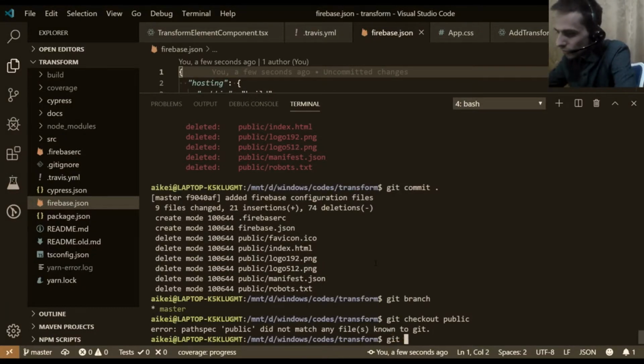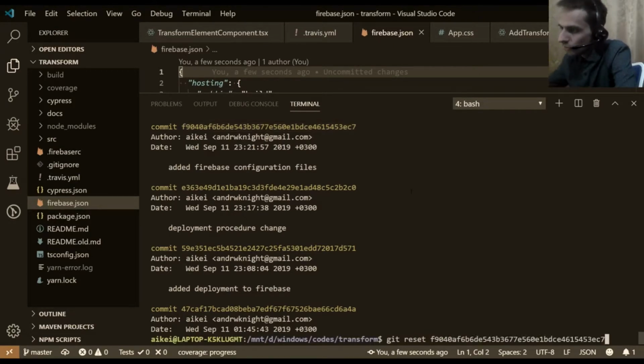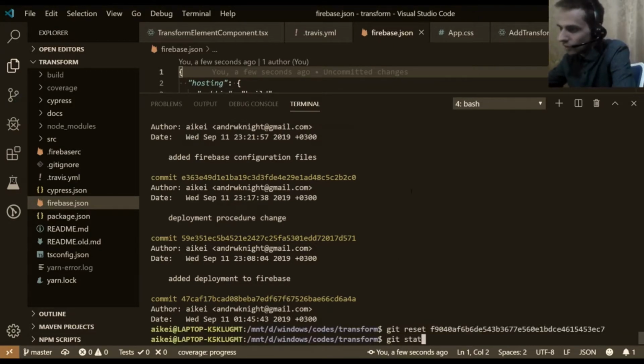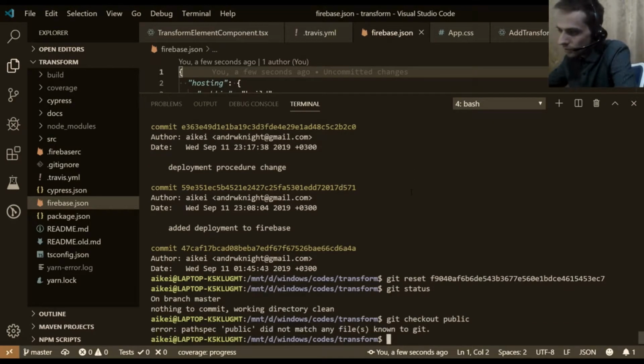But I can reset it. Git log, git reset. Just this way I can reset this. Git checkout public. No.